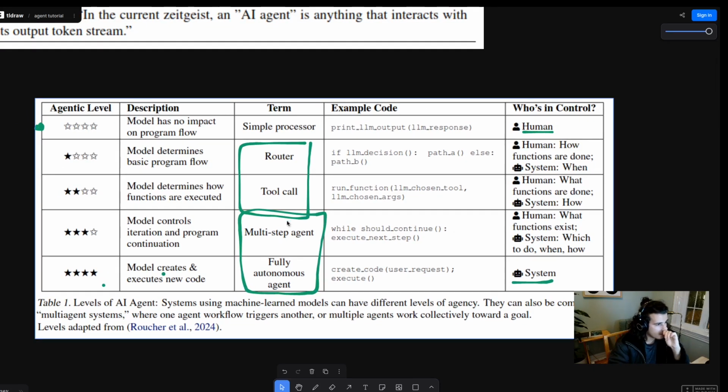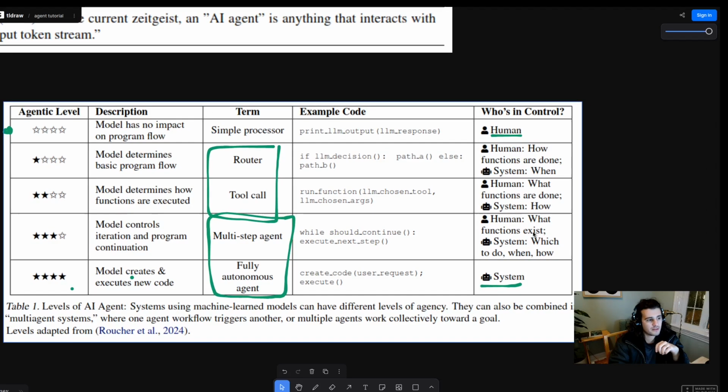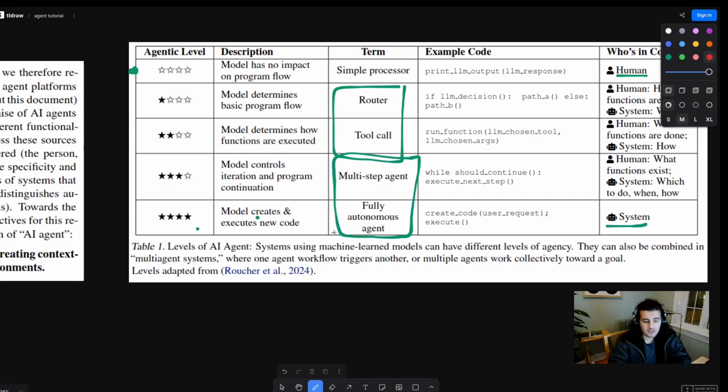In these last parts, where we have a multi-step agent and a fully autonomous agent, the human doesn't do much. In this case, the human just says what tools you can use, and then the multi-step agent will figure out what to do. And in this case, the agent is actively coding its own tool to then use that to do a task. What the folks at Hugging Face are saying is that these ones, you should not build them.